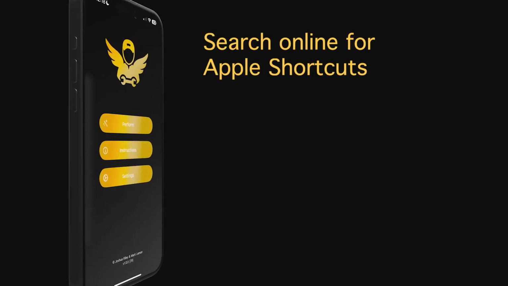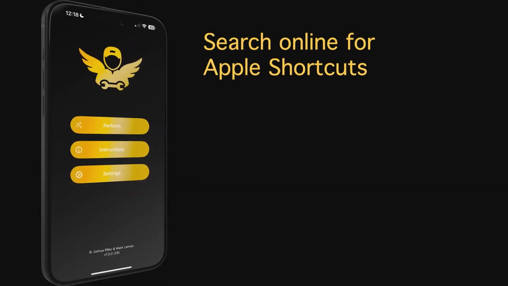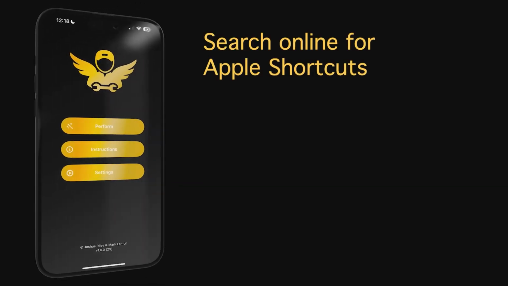You do need some shortcut experience. Here's Mark telling you that. None of that makes any sense to you? Do a quick search for Apple shortcuts and maybe watch a couple of videos about it. If you're still lost, then maybe this product is not for you.